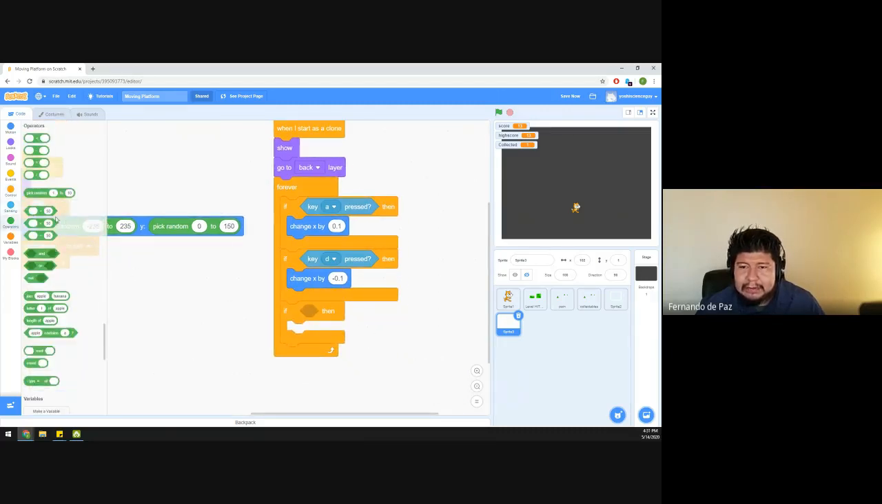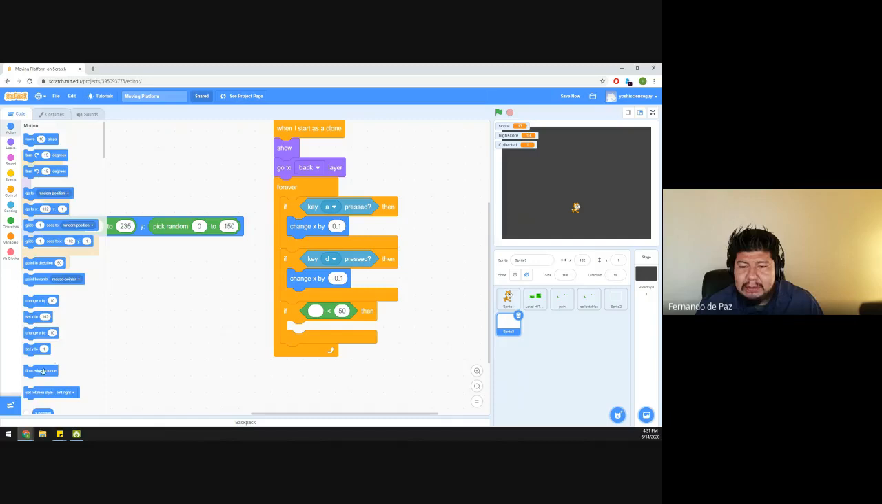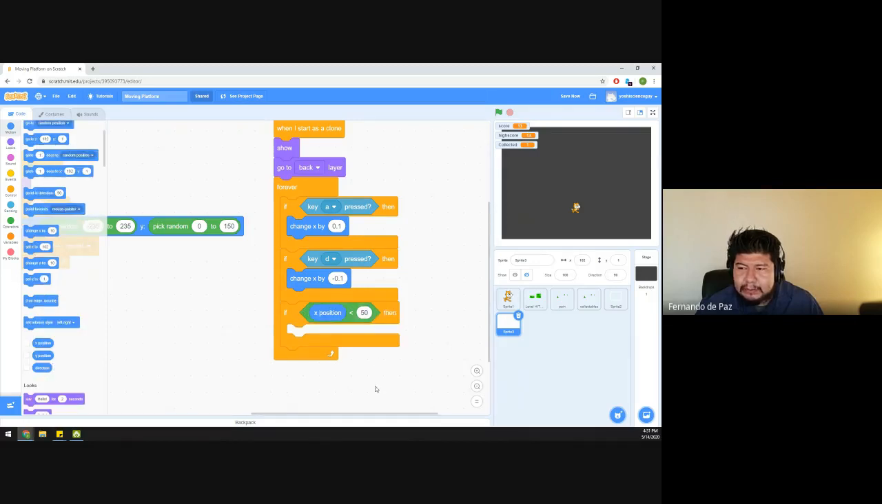And we're going to say if our X position is less than, so here we're going to go to motion and grab our X position. And remember, this edge is negative 235. So here we're going to say if our X position is less than negative 235, that means we just crossed the left border.